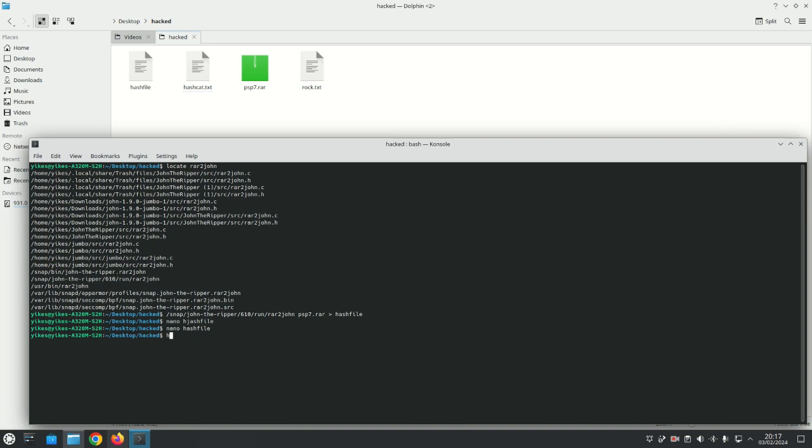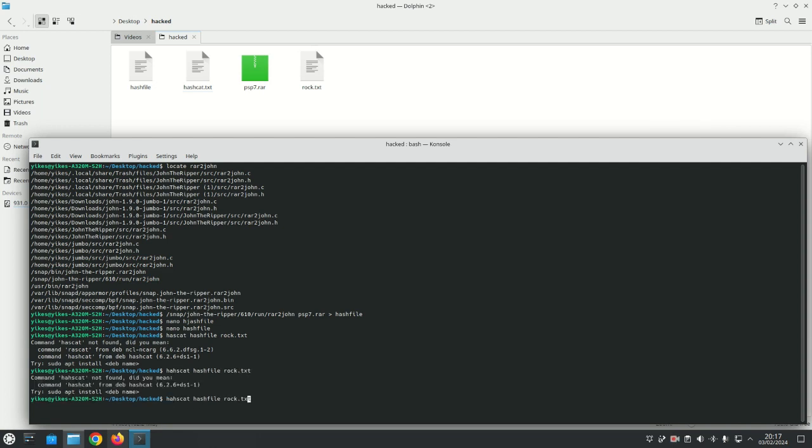Now type in hashcat, hashfile, rock.txt. Oops. Sorry, once more.